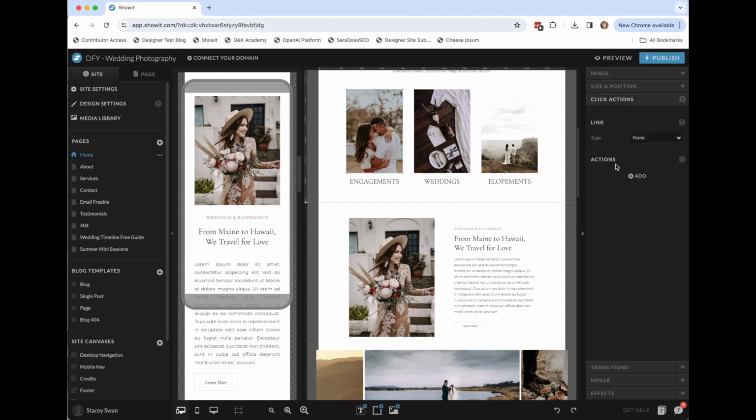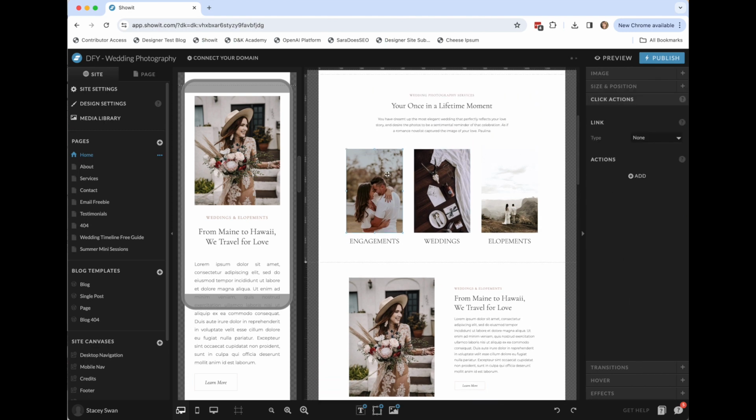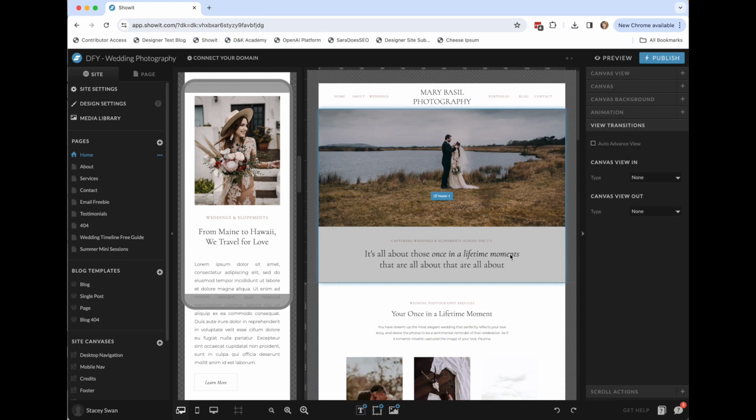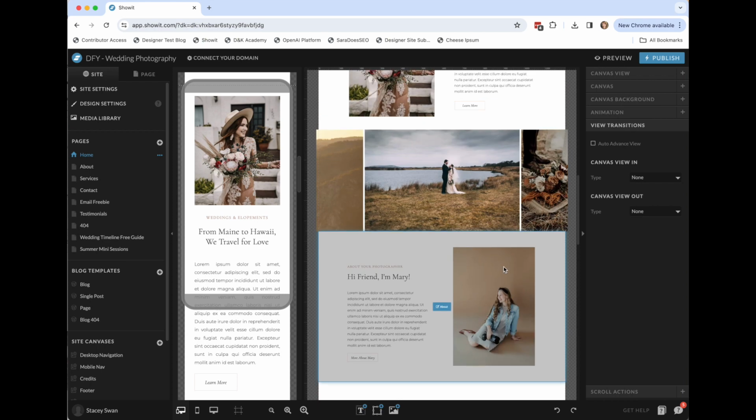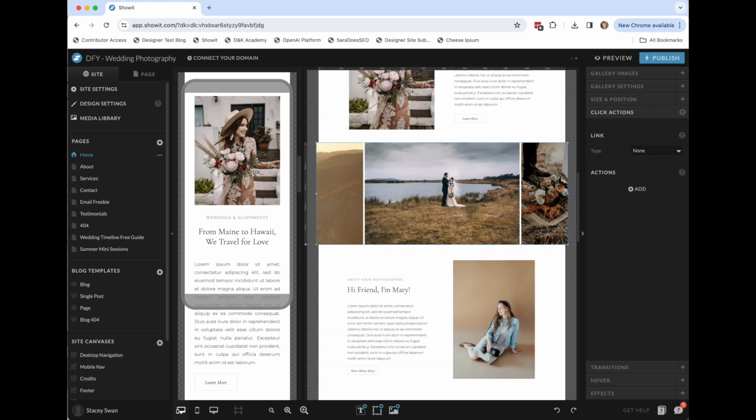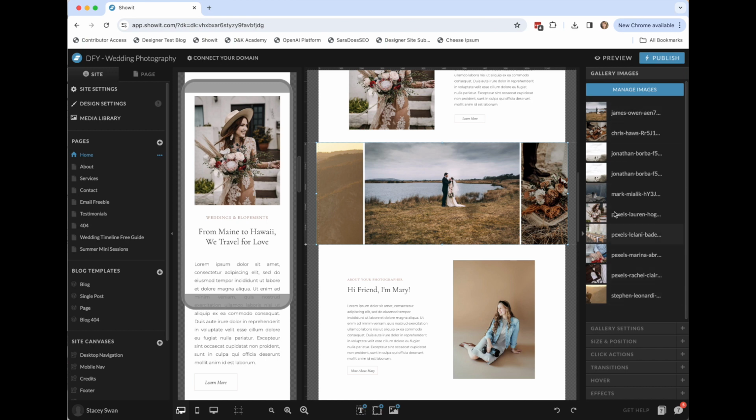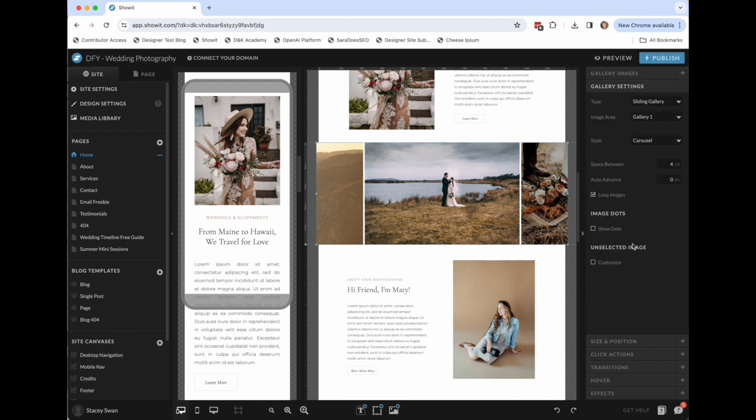You can have them linked to somewhere. So if I wanted this to go to a portfolio, I could always just link the image to a page if I wanted to. Images are pretty self-explanatory. If you have a gallery on your page, again, same thing. You have all of your gallery images in here, and then you have different settings that you can do. So you can change the type of gallery in here.